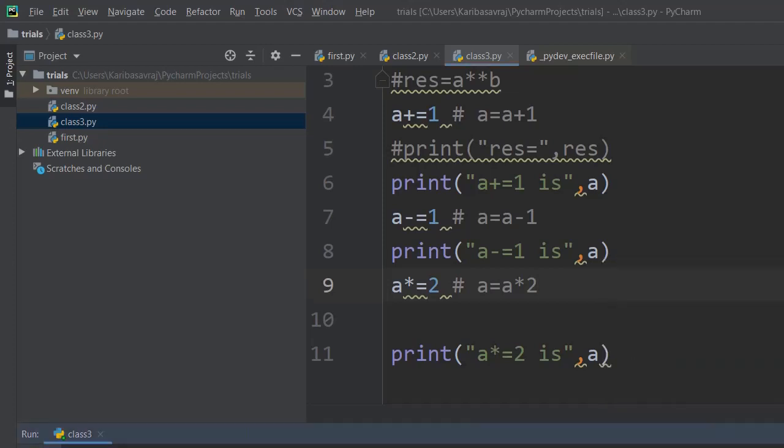Enter first number, I'll give 2. See, first A plus 1 is 3, A minus 1 is 2. So 2 into 2 is 4. So like that we can use this shortened assignment operator for all other operators also. So I hope you understood. Let me move to the next one.